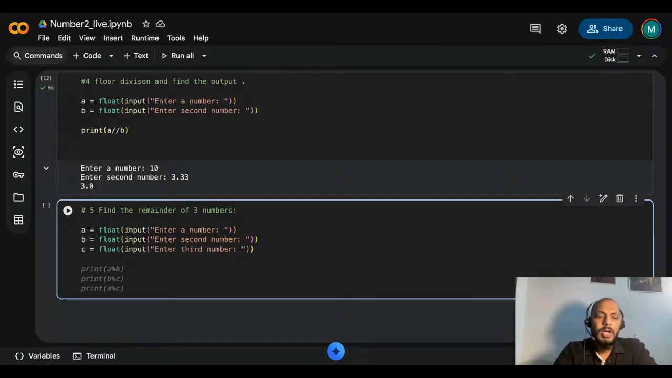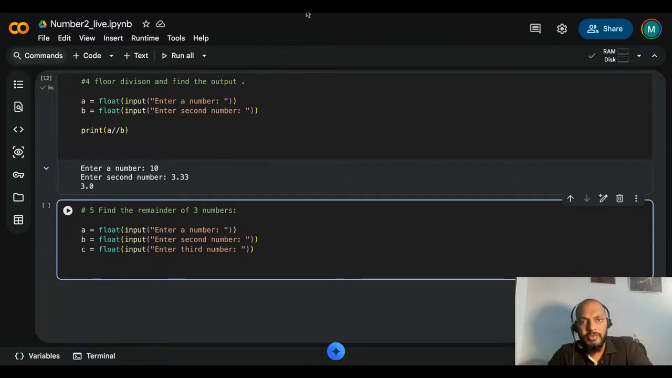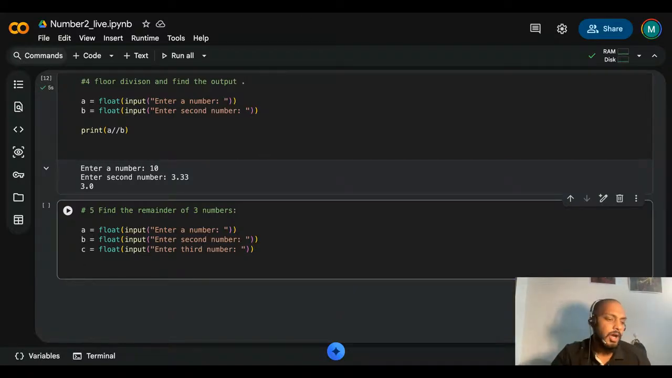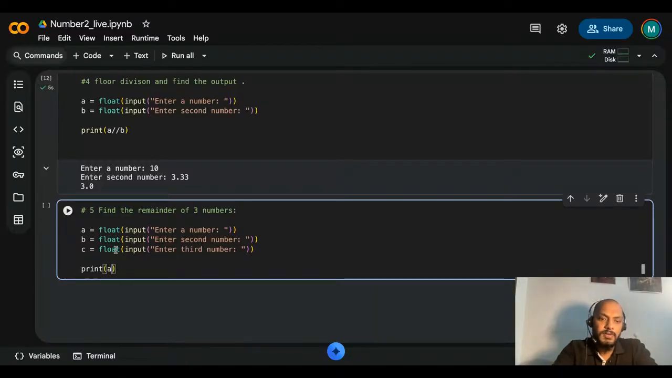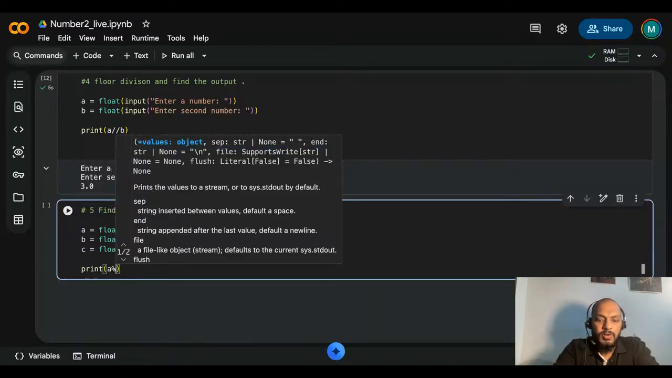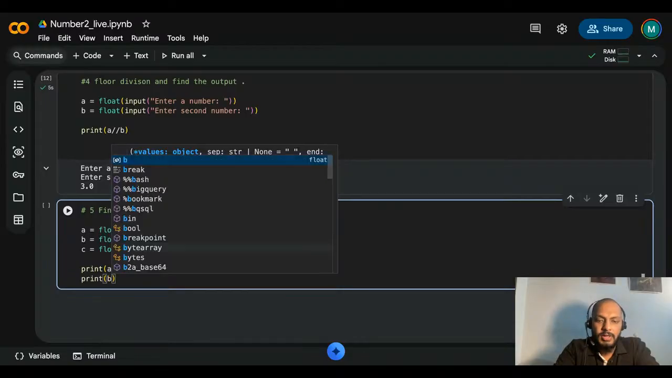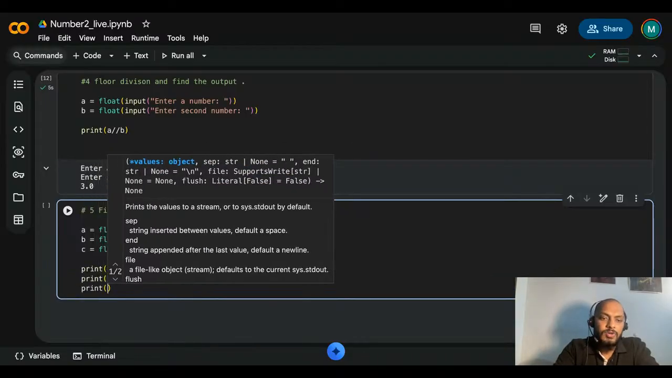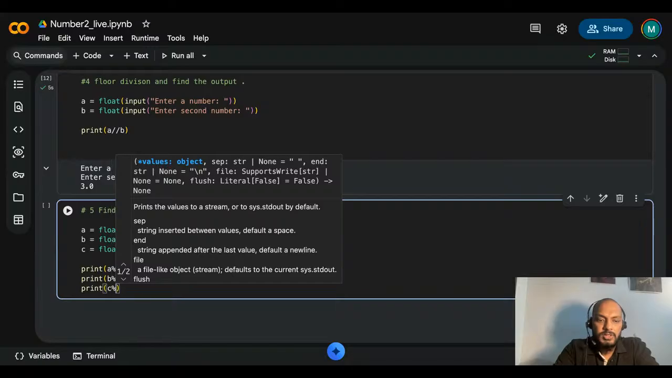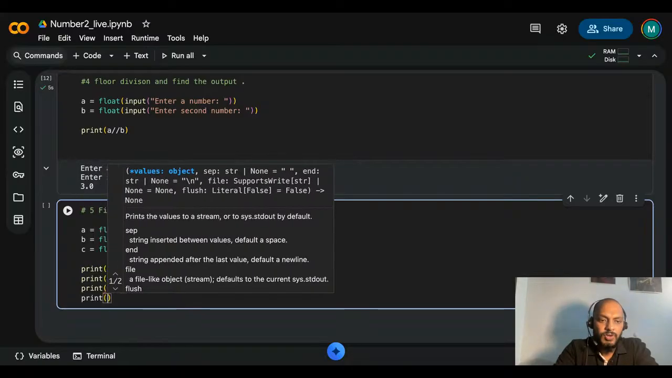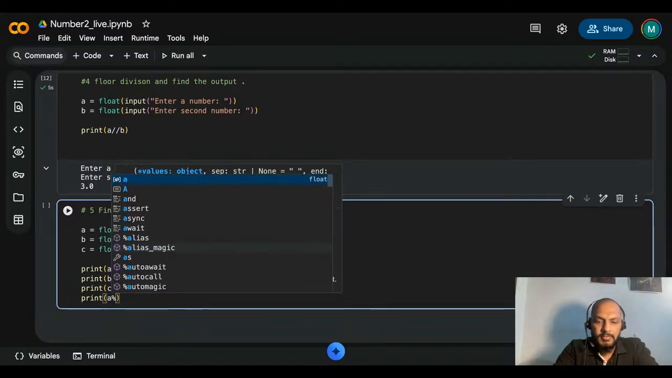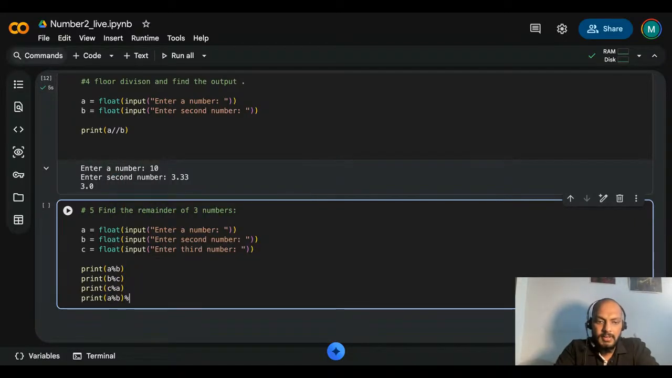Now we have to find the remainder of three numbers. How do we find remainder, guys? How can we find the remainders of three numbers? By using the modulus operator or modulo. So all I have to do is that if I want, I can write a modulus b. If I want, I can write b modulus c. The point is that the question is not saying what exactly you have to do. So you can do something like this: a modulus b, and then again modulus c. You can do something like this.